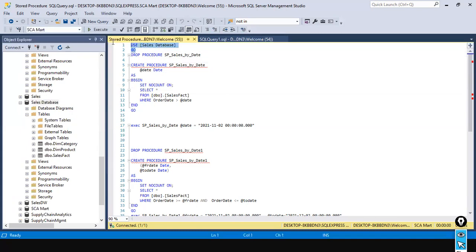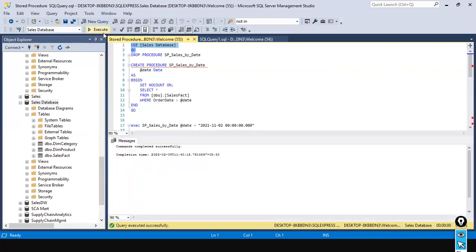So what I do is first select the database. Out of all the databases, which database do I want to get into? This is the database I want to select. I want to get into this database, execute this one. And then the next one is to drop this procedure.